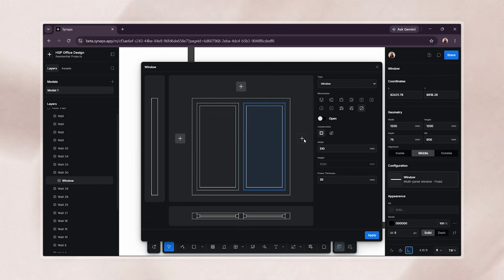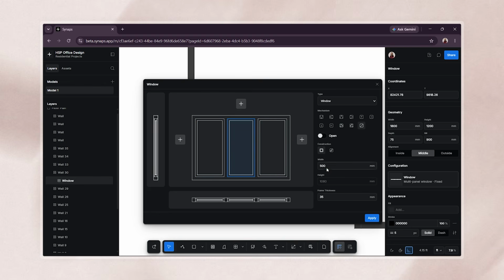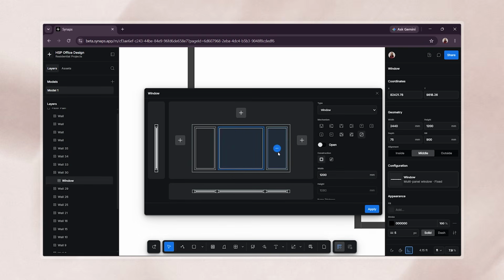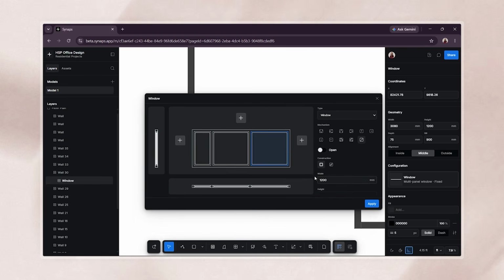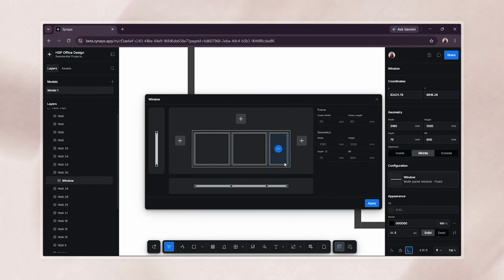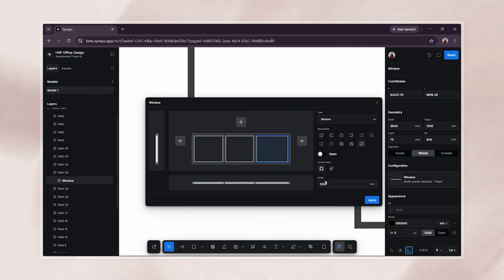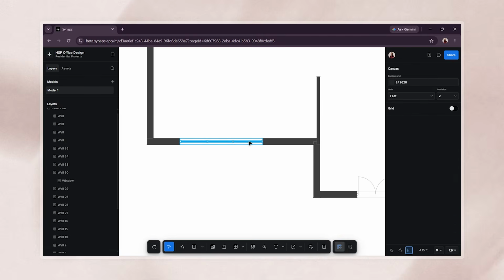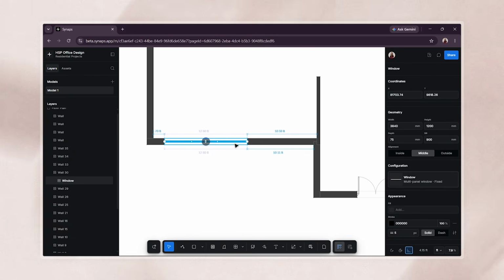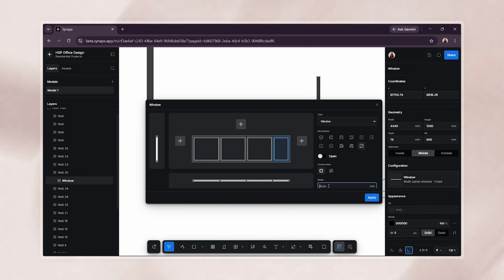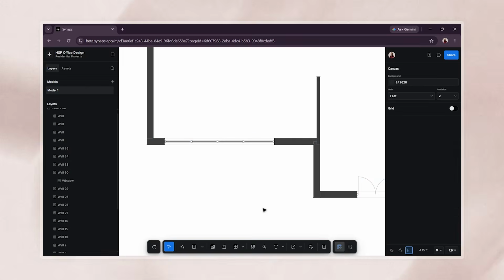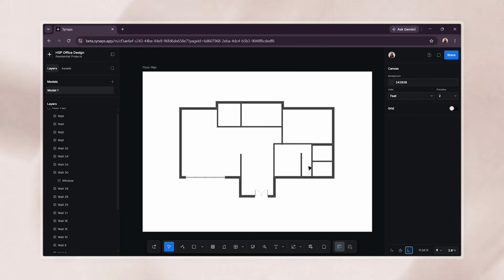The same workflow applies to windows. I will select the window tool, place a window on the wall, and then go to the configuration settings. From here, I can add additional windows, change the width, and customize the window according to my design. For example, I can create a 3-shutter window. And just like the doors, I can simply move or customize it wherever I want. I will quickly add all the doors and windows, and then we will move on to the floor finishes.